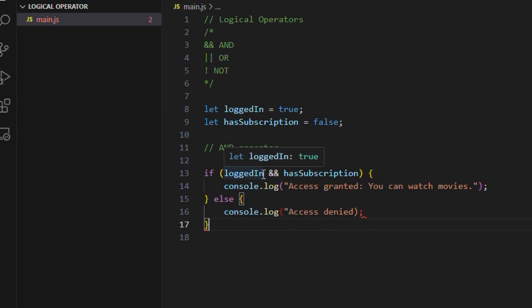You can be logged in and not have a subscription. You're not going to be able to watch a movie. You can have a subscription and not be logged in. You still can't watch a movie. But if you are logged in and have a subscription, access is granted, you can watch a movie.